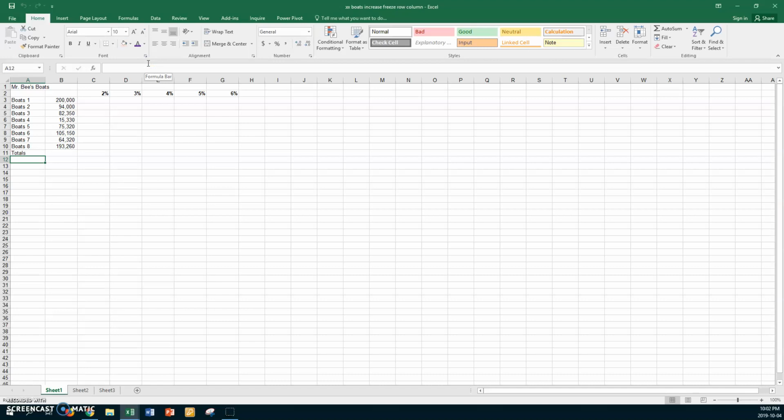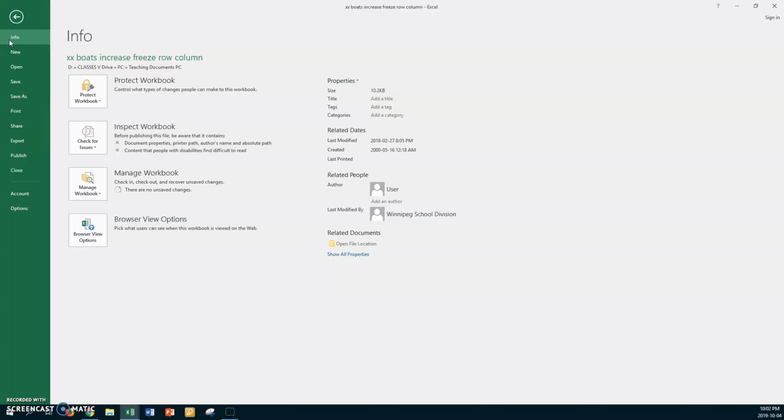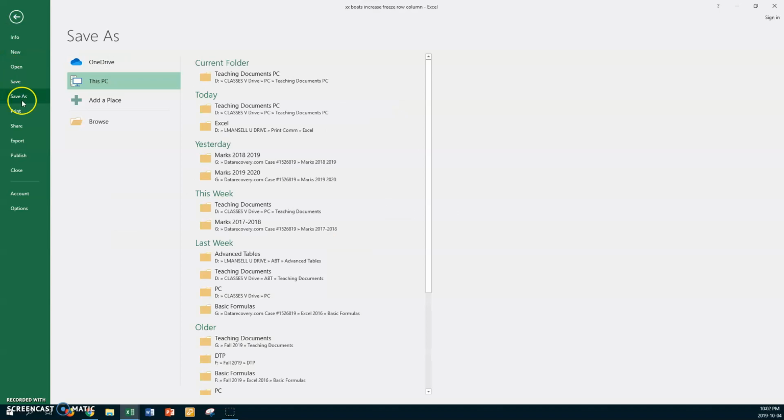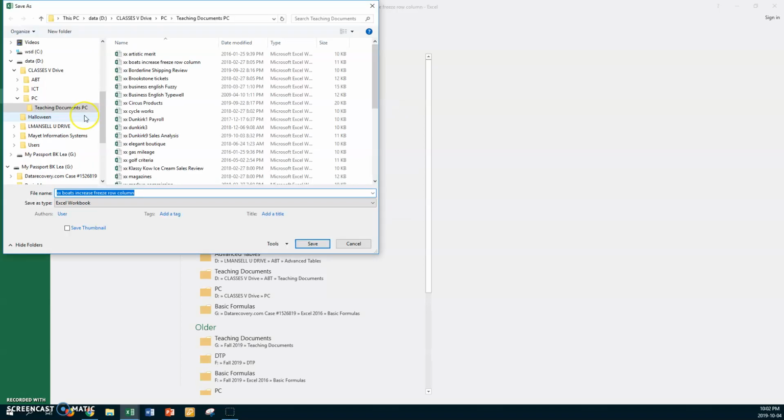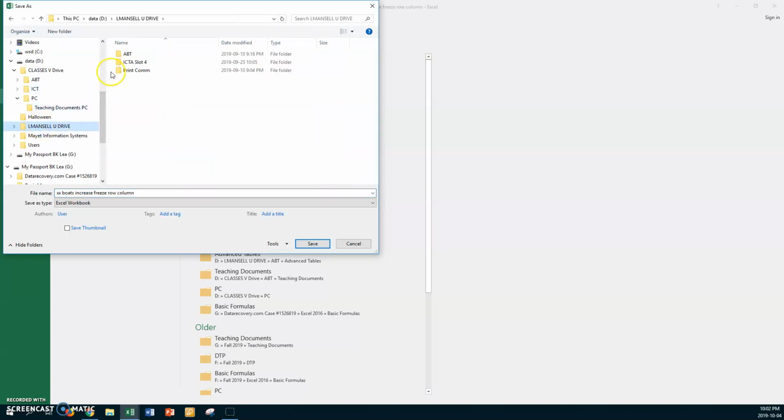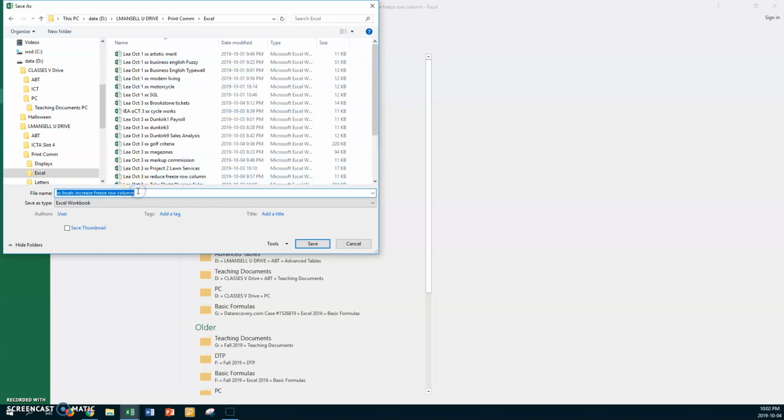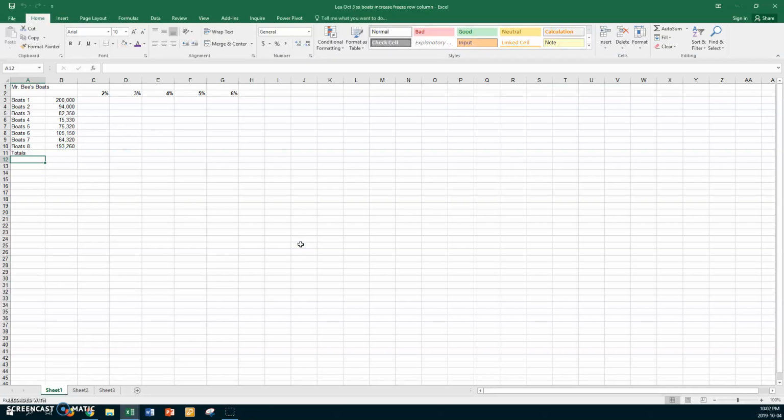Alright, so the first thing you want to do is go File, Save As. Alright, and now go to Browse, and you're going to go to your name, Print Communications, and Excel. Now click in the file name box, press Home, type in your name, and type in the current date, whatever the current date is for you. Mine happens to be October 3rd. Alright, and save it.